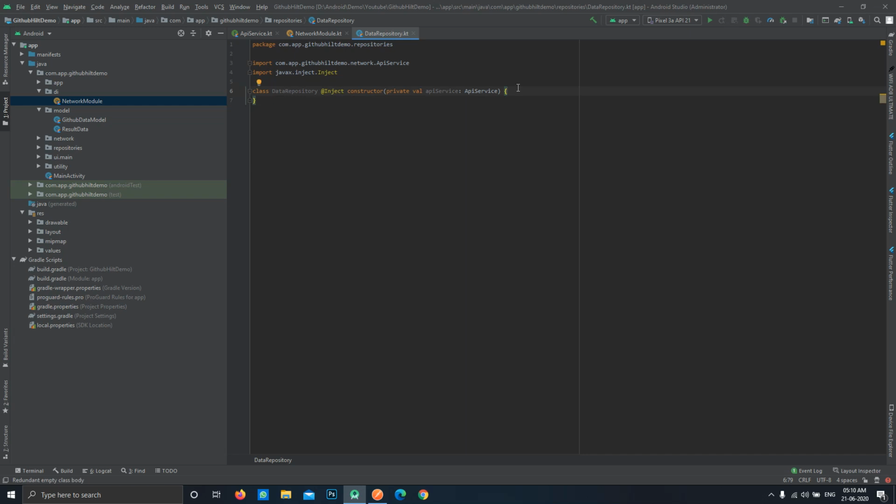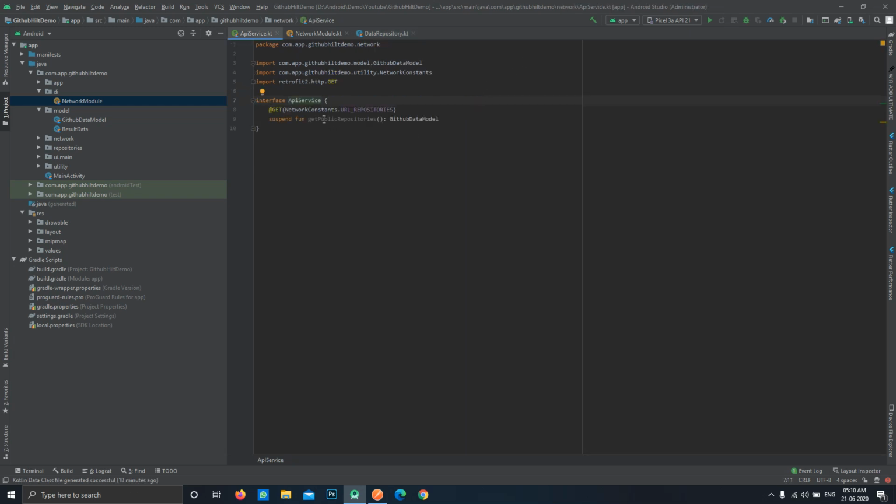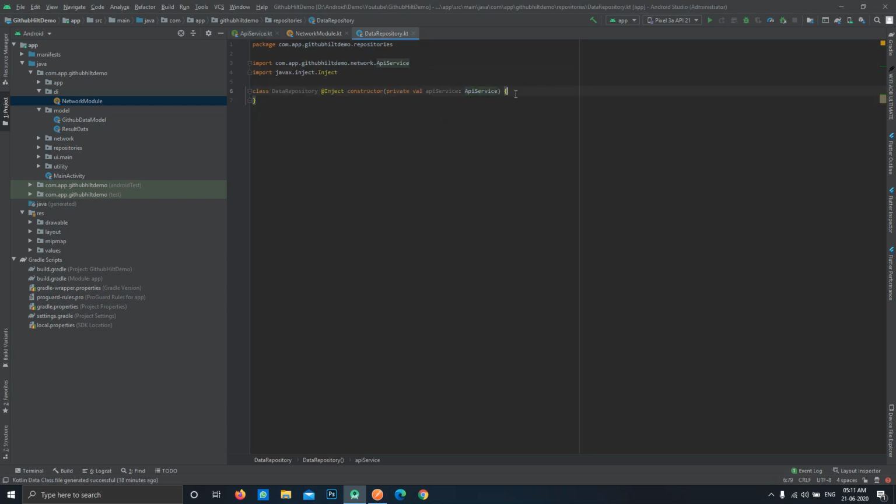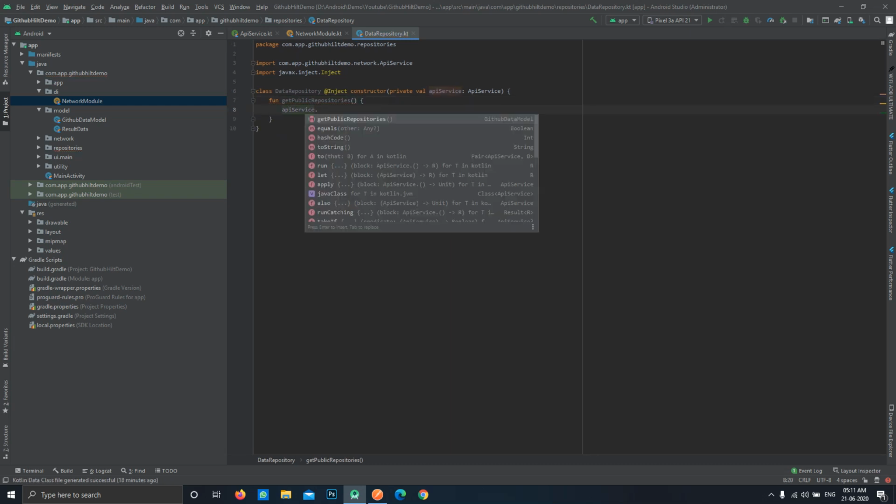So now we can simply call any of the APIs using this API service instance. As our function name is get public repositories, let's create a function over here. You can name it the same, but this is not necessary. You can name it anything, but I am naming it the same, so there isn't any issue at all. Now we'll be using this API service instance to call this method.